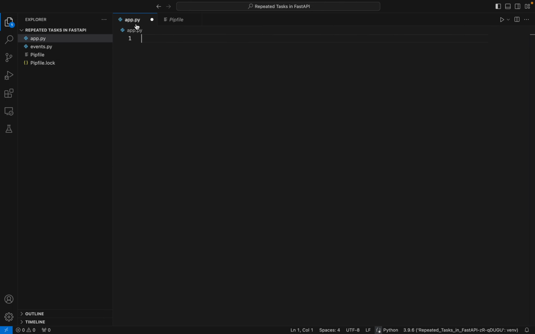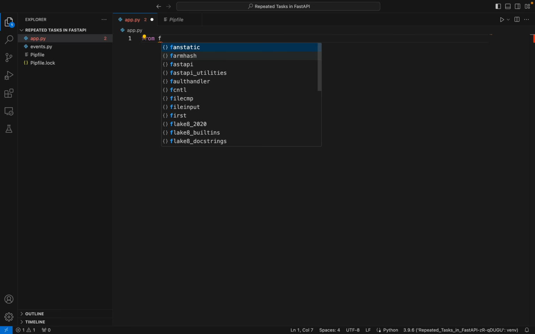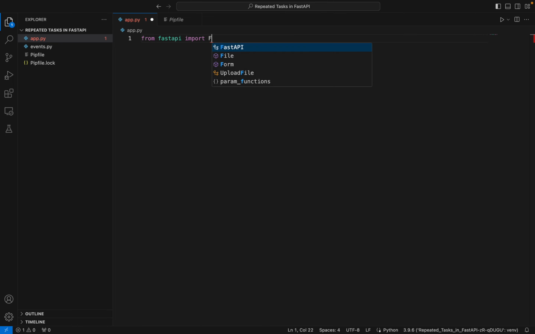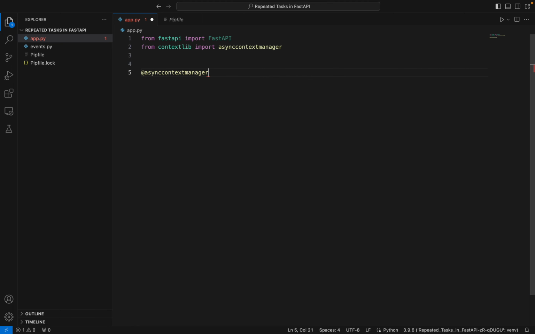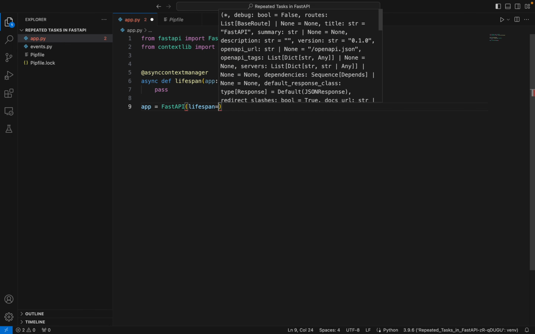Yeah. So first of all, let's create our app, from fastapi import FastAPI. We'll just create a sample app. From contextlib import asynccontextmanager, and we'll create our lifespan. If you haven't checked out the async context manager and lifespan video, please do check it out. And we'll just do pass for now, as we haven't got any lifespan events yet. And I'll start my FastAPI app with lifespan equal to lifespan.